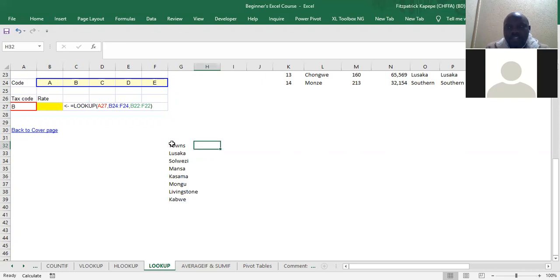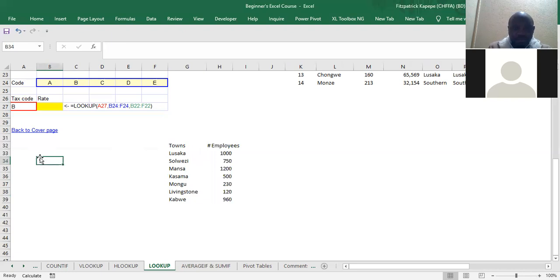Then let's say we have number of employees per town. In Lusaka, let's say you have 1,000. Solwezi, you have 750. Mansa, 1,200. Kasama, 500. Mongo, 230. Livingston, let's say 120. Kawe, let's say 960. Just type that. Then go in P3, type town, then employees.